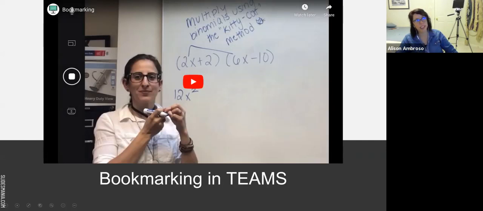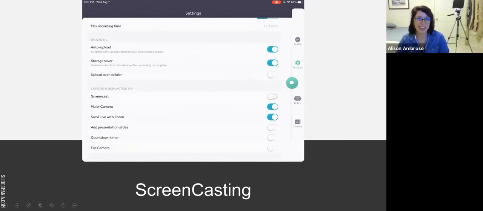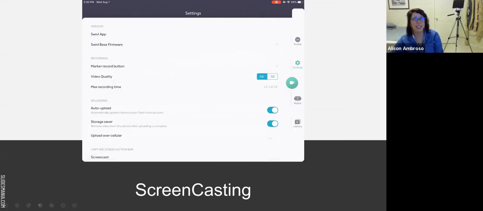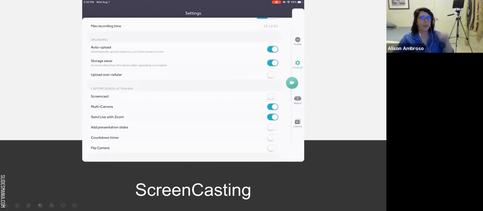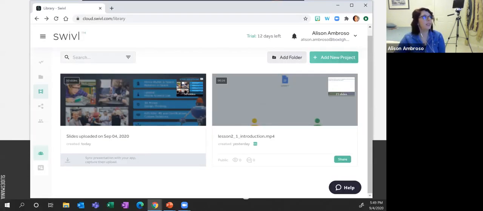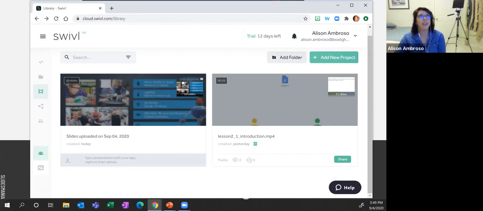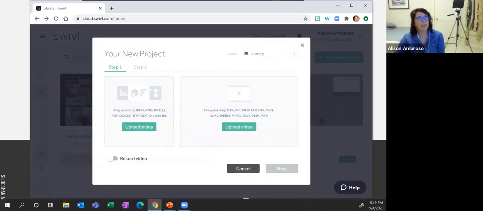This is the bookmarking I spoke about really briefly. And screencasting. This is where you get a little bit more complex in terms of configuration. But on a very basic level, all of the recordings I do in SWIVL are uploaded here to my web Teams. If I go to add a new project, you'll notice I have the option to upload existing videos, so I can use other videos.